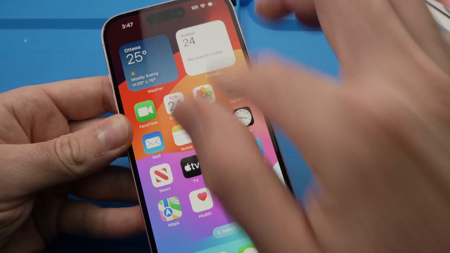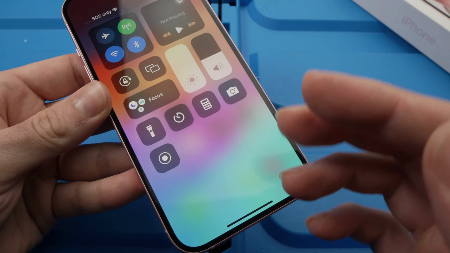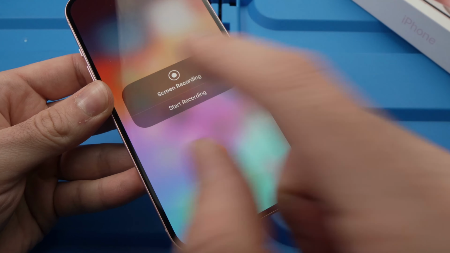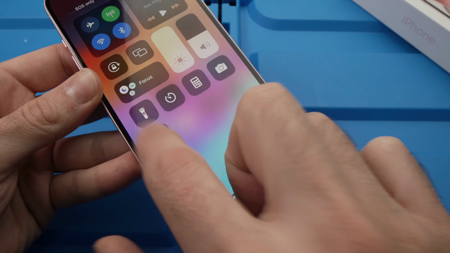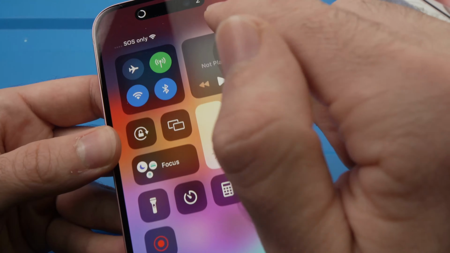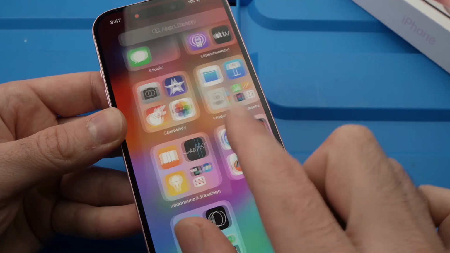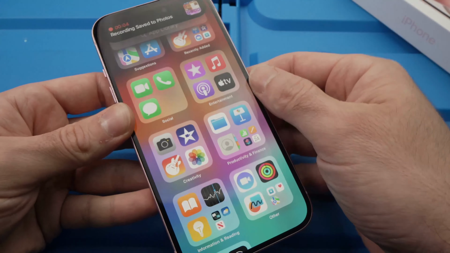So it's very easy. Drop down like this, swipe down, press the screen record button. If you want the mic on and you didn't do it in the past, you're going to do the long press to activate it. But if not, you just need to swipe down, press this button, and here we go. The countdown starts and it's recording back again. And it's very, very easy. So I hope this was useful.